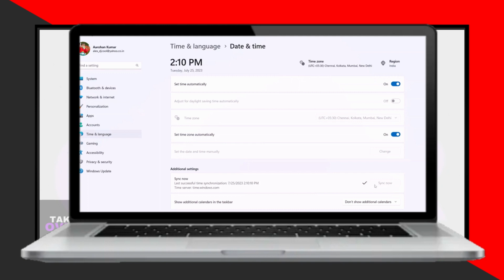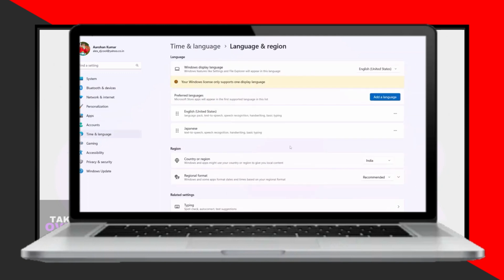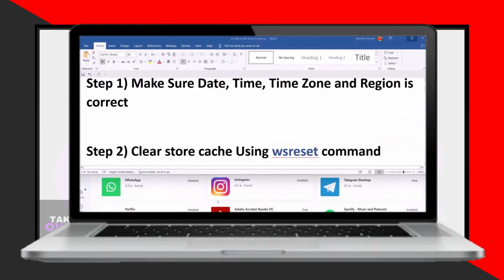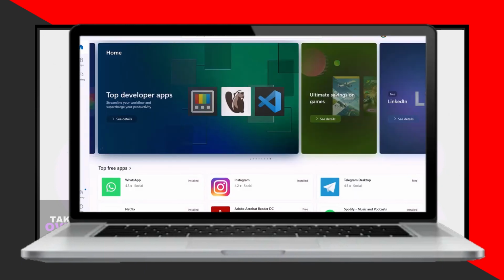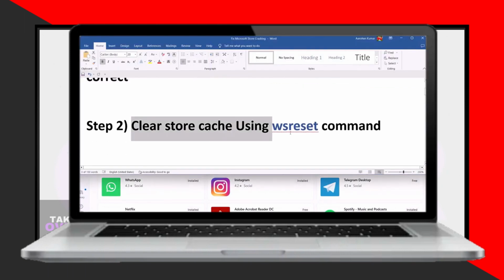First, ensure that your computer's date, time zone, and region settings are correct. You can do this by clicking on the date and time in the bottom right corner of your screen, then selecting Adjust Date and Time. Make sure both Set Time Automatically and Set Time Zone Automatically are turned on. Click on Sync Now to ensure the settings are up to date.